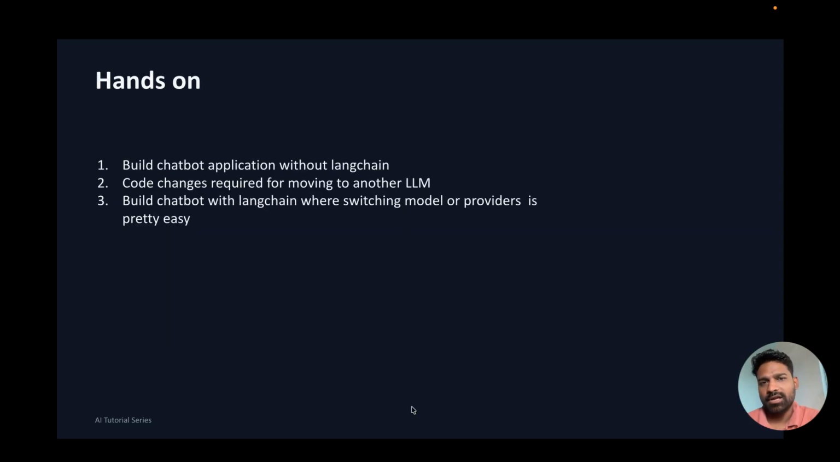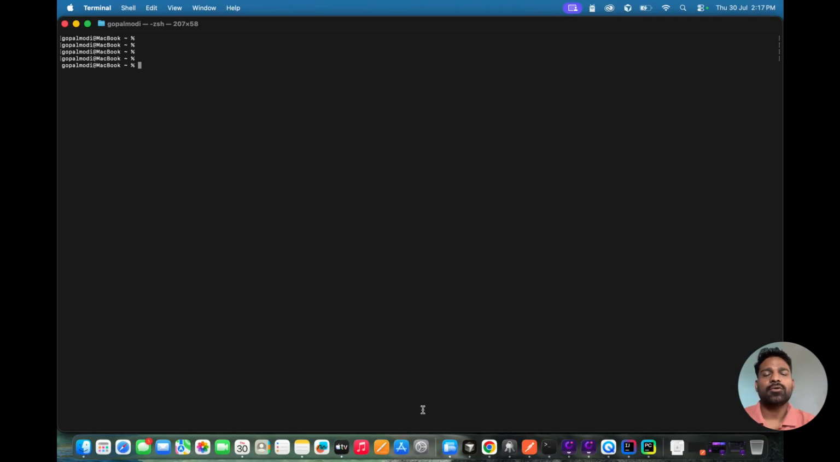Now let's first build our first chatbot application, and we will be using open source LLM models. First we will build our chatbot without LangChain, and then we will see how much code change is required to support another LLM model. And then we will see how we can implement our chatbot application through LangChain, where changing an LLM model is pretty easy.